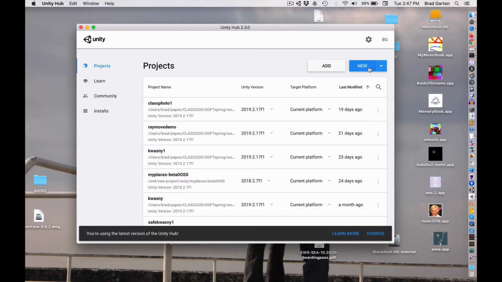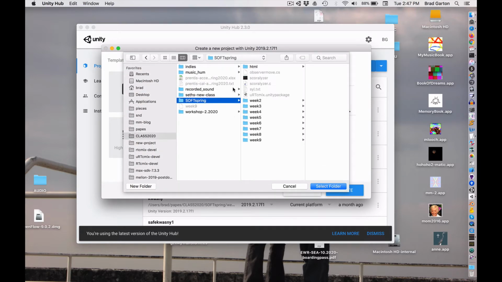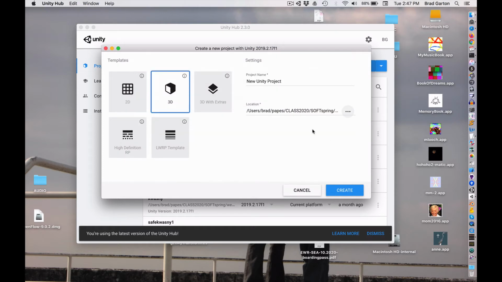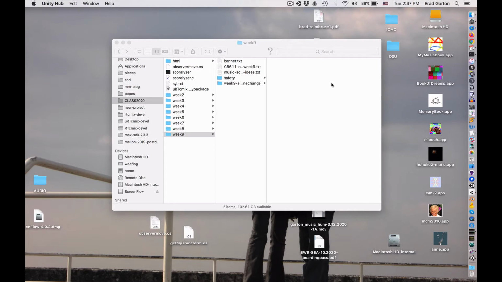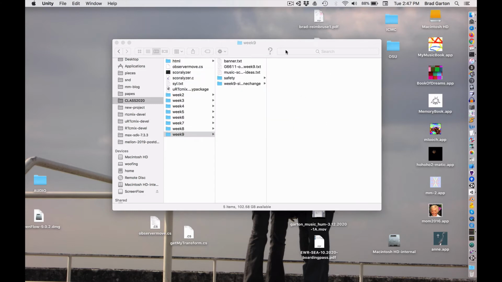So the first thing we want to do is create a new Unity project. Okay. And let's make sure we're going to the right directory. So we want to go to week 9 here. Select that folder. Okay. And we'll call this project week 9 simple scene change. Okay. There we go. So get it started up here, and we're just going to add a few things, and life will be good, I hope.